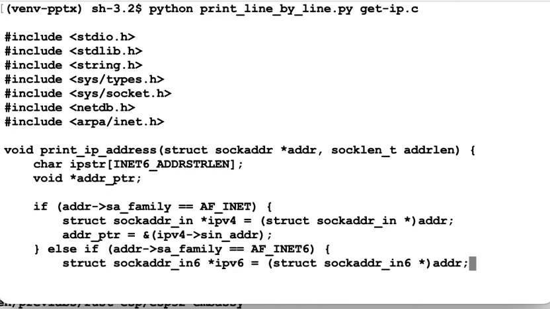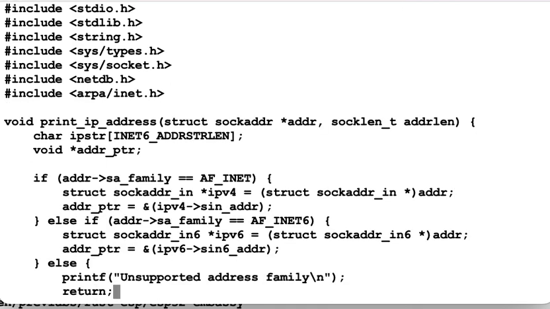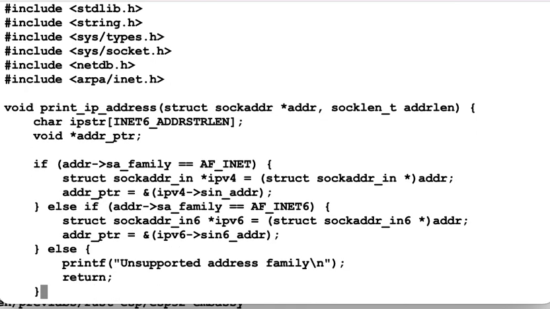Now we define this if statement with address type switching. So if address family is AF_INET, which means it's IPv4, and the other condition is address family AF_INET6. If it is not of either type, then we say unsupported address family.